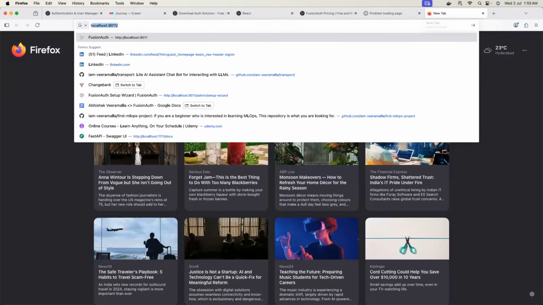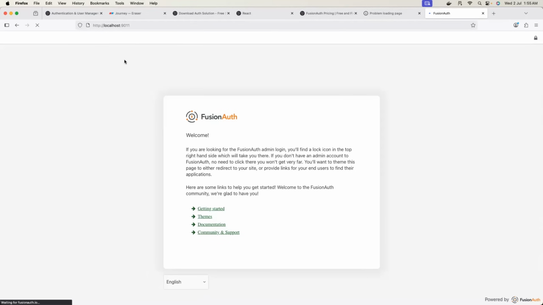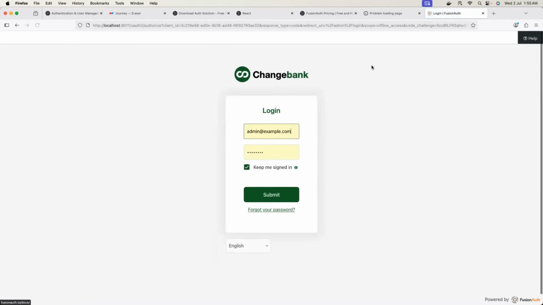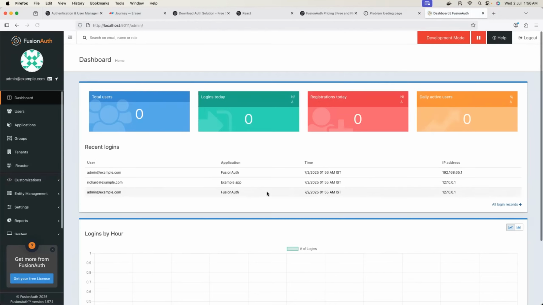You can verify on localhost:9011. Perfect. I can see FusionAuth is running. If I click on this login icon, I also have the login page. This is not the login page for the application. Remember, this is the login page for the FusionAuth admin console. So you can use admin@example.com and the password as the user. Now this is the FusionAuth admin console.